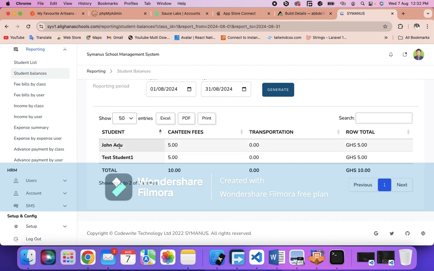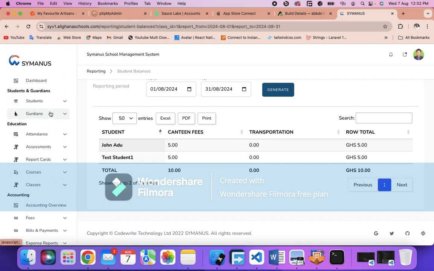So John Edu has 5 cedis to pay, and it is canteen fee. Test student 1 has 5 cedis to pay, it's also canteen fee. If it is transportation, transportation will be listed. If it is school fees, it will be listed. If it's any other fee, like printing fee, it will be listed in another column, and then give me the total, and then the final total that has to be paid. So I can print this, generate a PDF or Excel, and then go around to collect my fees. So this is how the billing of students works.